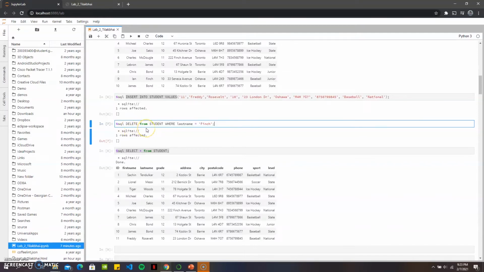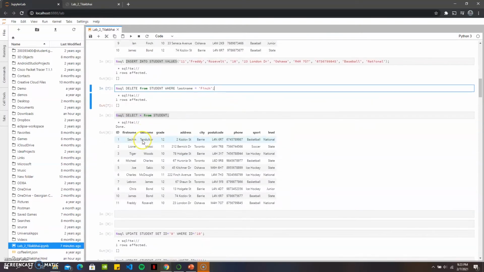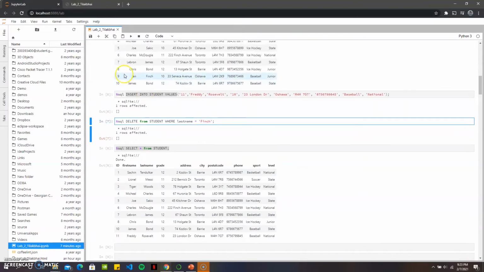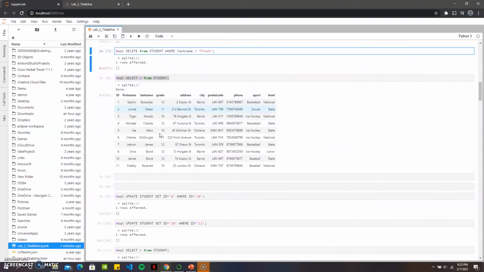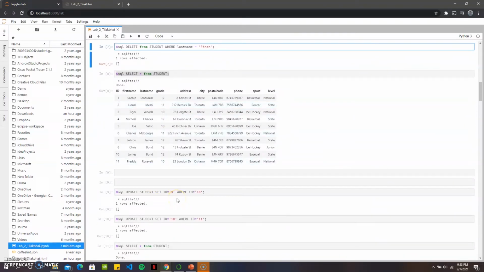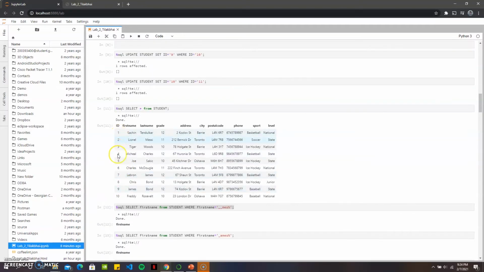from that table. So delete from student where the last name is Finch. So last name Finch here is deleted from the table. As you can see here, there's no number 9 where Ian Finch was, and then we are updating the ID where Ian Finch was. Ian Finch had the ID of 9, so we're setting the ID 9 for the ID 10, which is James Bond. Now it's all good.